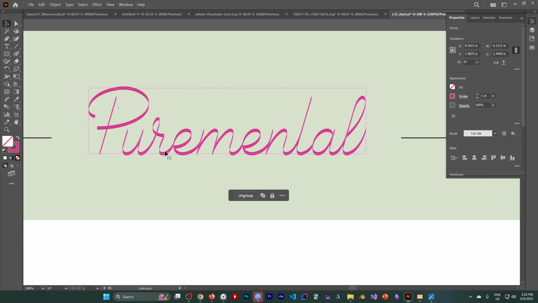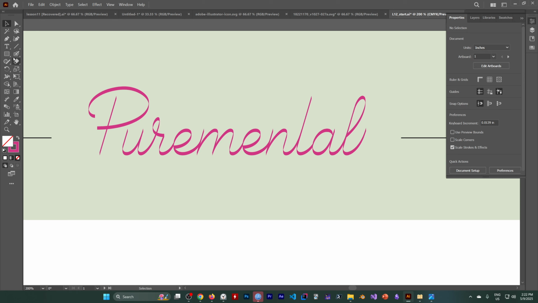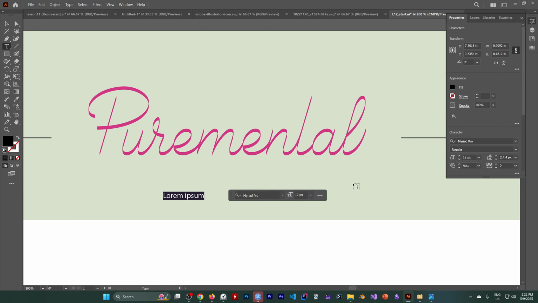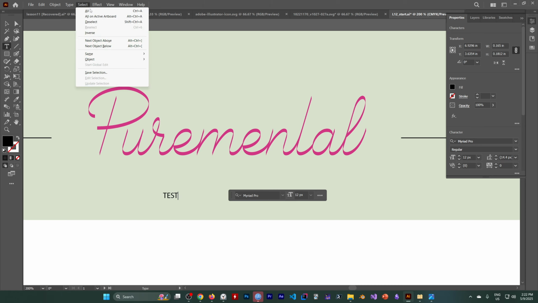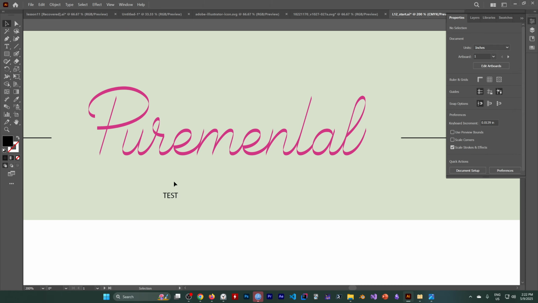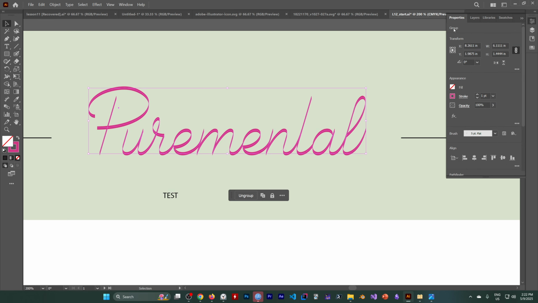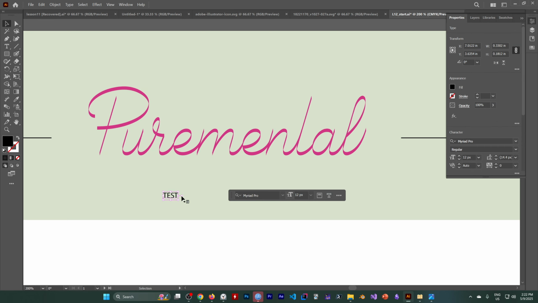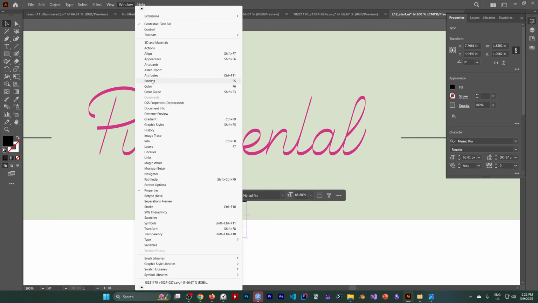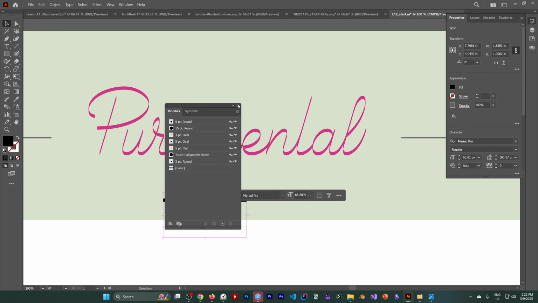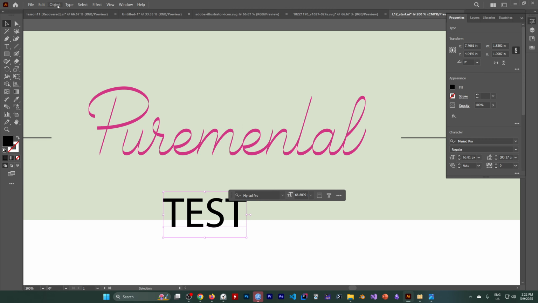So this is actually a path, right? Normal text, I believe, isn't. It's not a path, I believe. If you just select it, let's see, it's a group. It is not a path. So if we apply the brush, I don't think it will have any effect. So it doesn't have any effect.